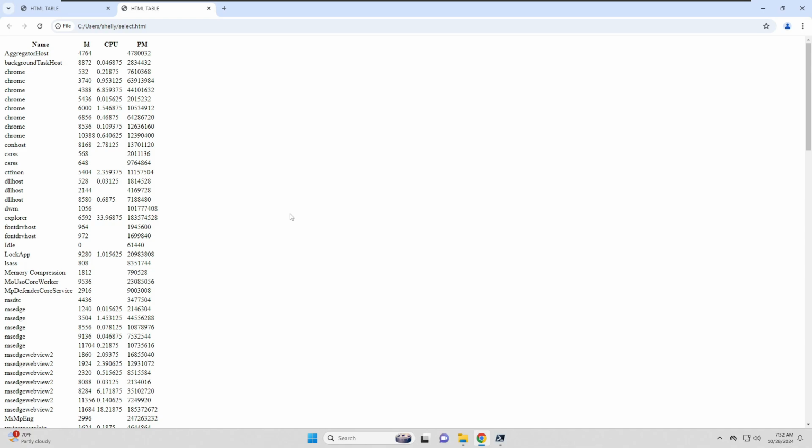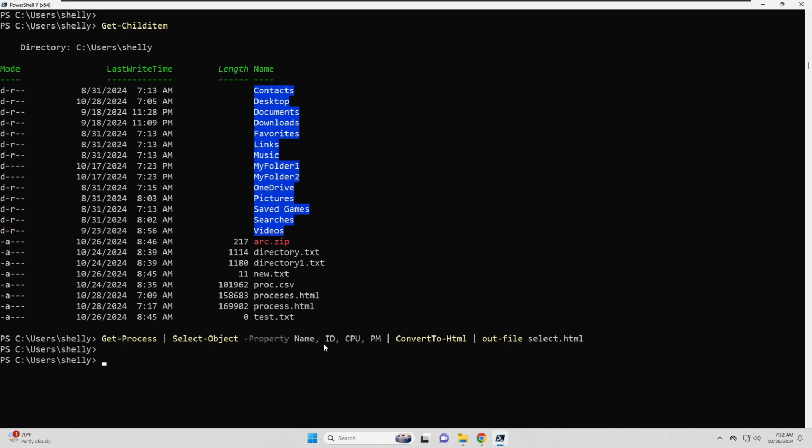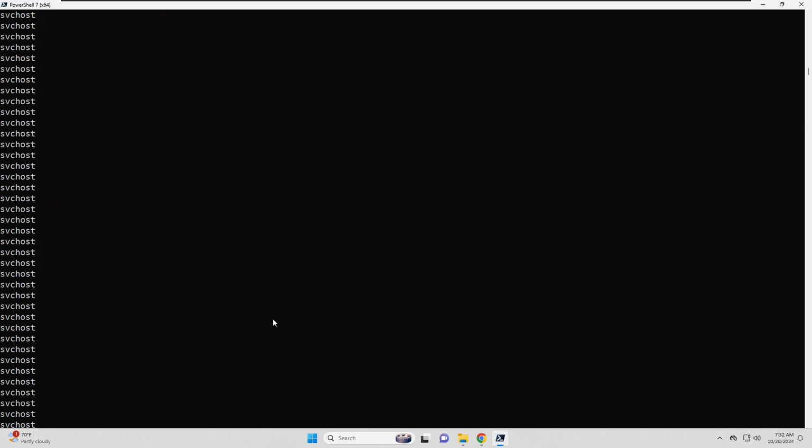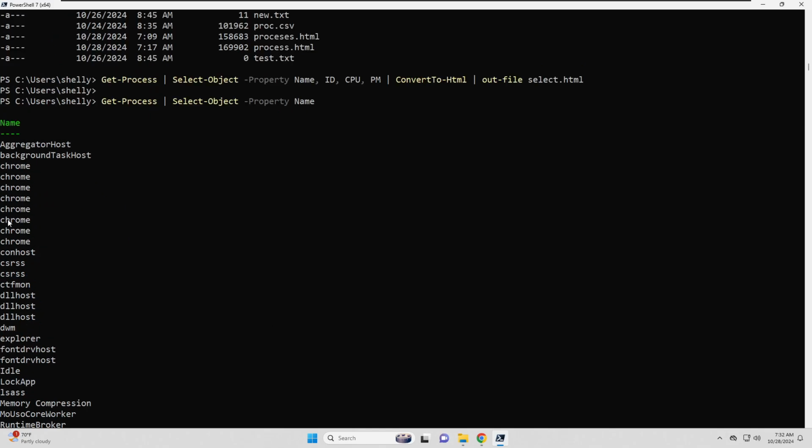Now you can use the same command if you want a result displayed on the screen. For example, I only want to view the name of running processes and nothing more. I can do this by typing Get-Process, Select-Object, and the property I want is Name. Now as you can see, I only got the name of each running process. Also play around with these commands so that you become comfortable using them.